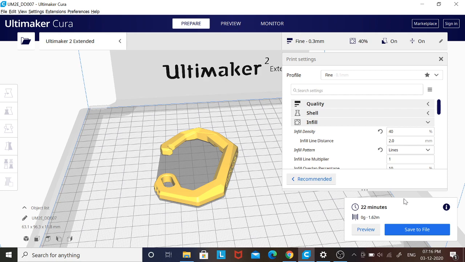Today we are going to discuss a very important point that is called the infill density. This infill density property is basically in the user's hand, and we can control it to get a better print. So let us understand what infill density is.